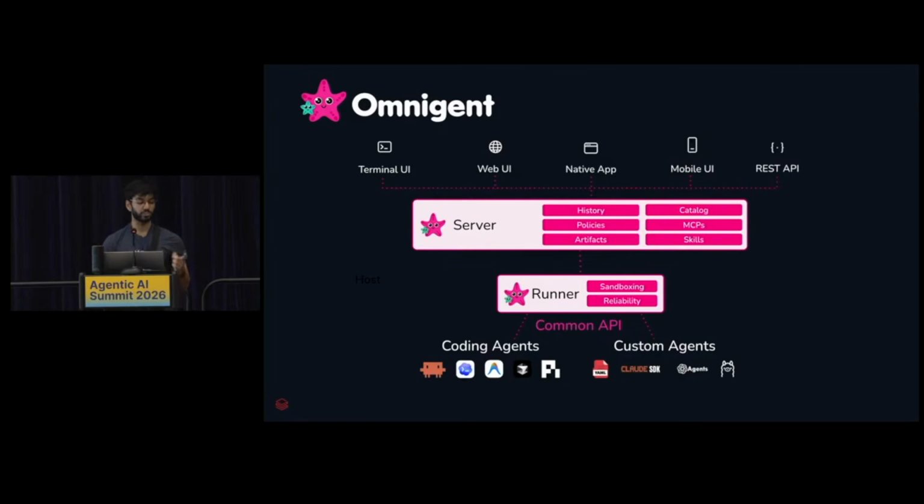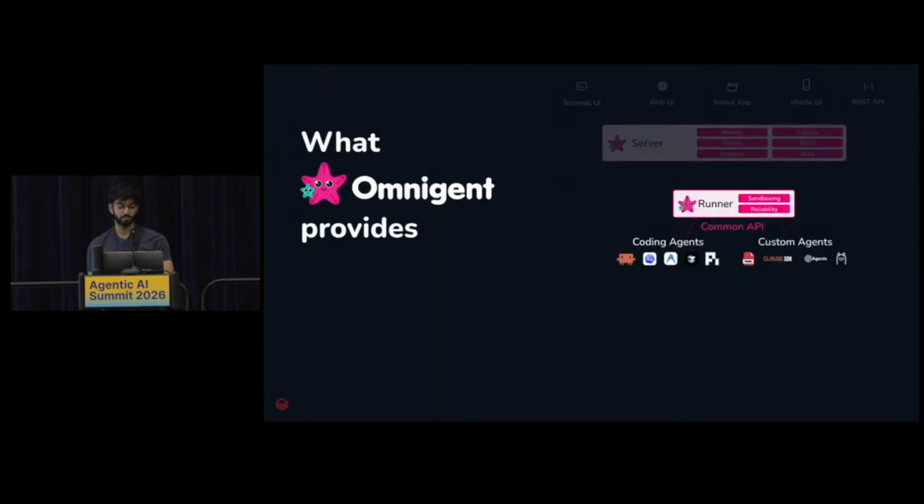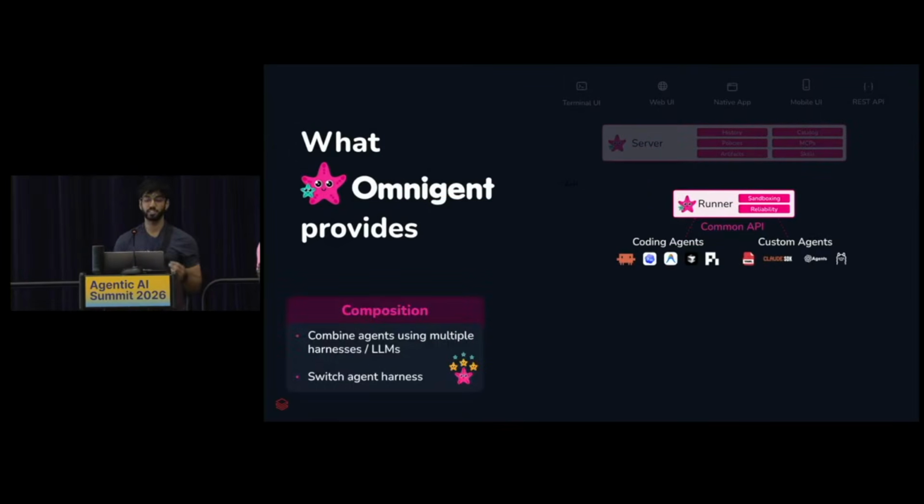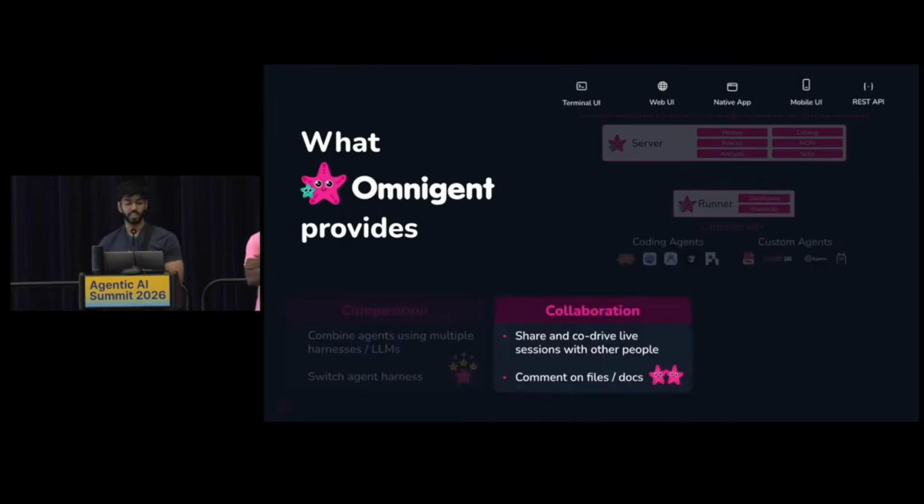And this one architectural choice buys us a few things. Firstly, we get composition. Every harness plugs into the same layer, so you can combine agents across harnesses and models, or switch harnesses mid-project without rewriting anything. Secondly, you get collaboration. Sessions live on a server, so they're shareable. You can bring a teammate into a live session to watch, steer, or comment on the files and other artifacts that your agents are producing. And like Arvind mentioned, there's no more screenshotting your terminals and sending it in markdown formats.